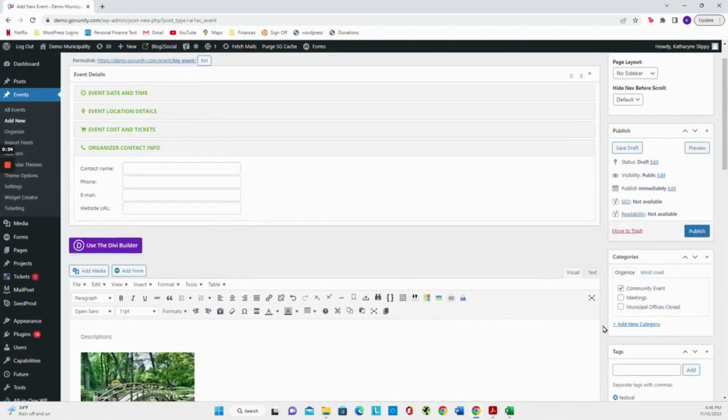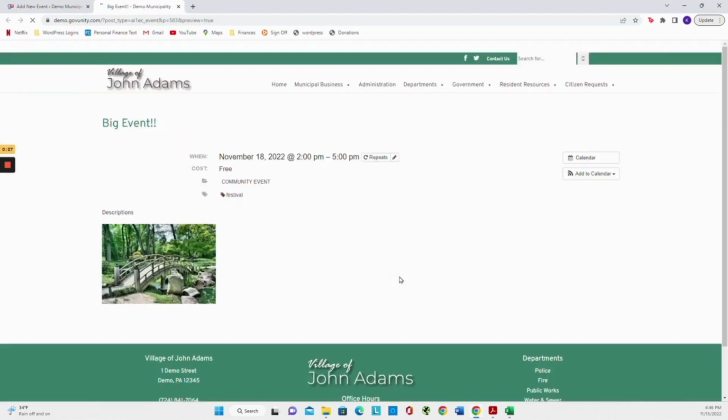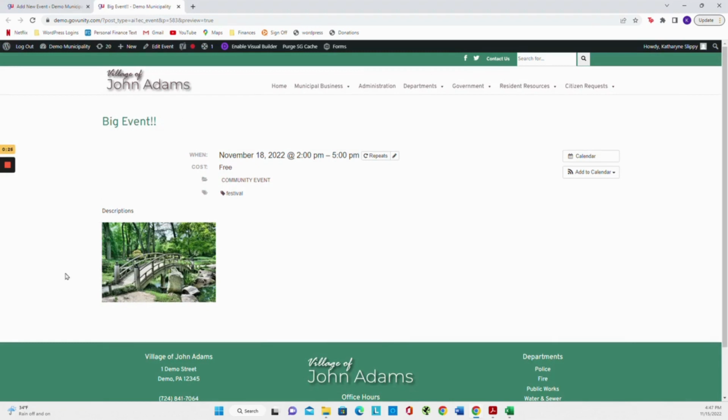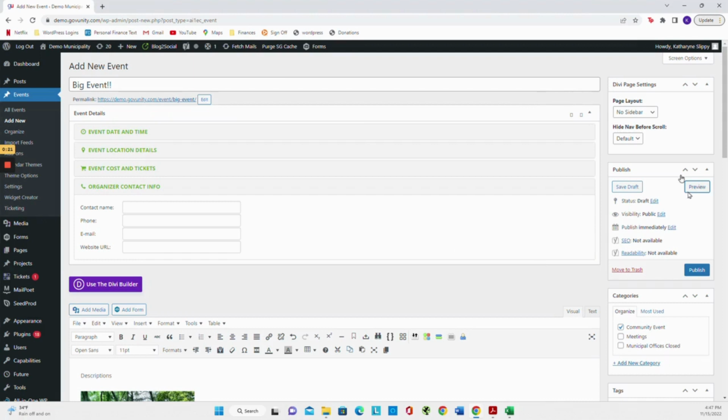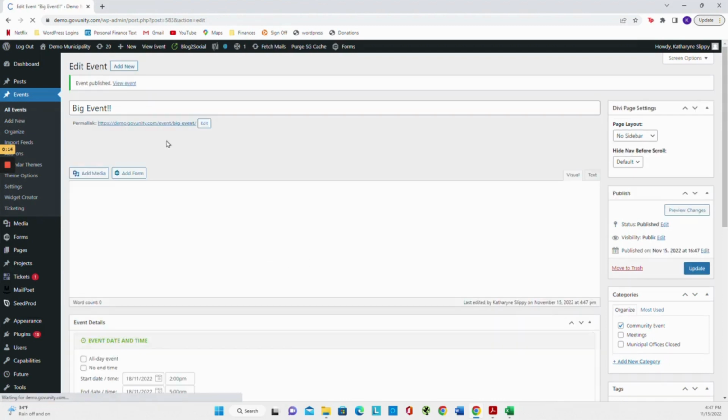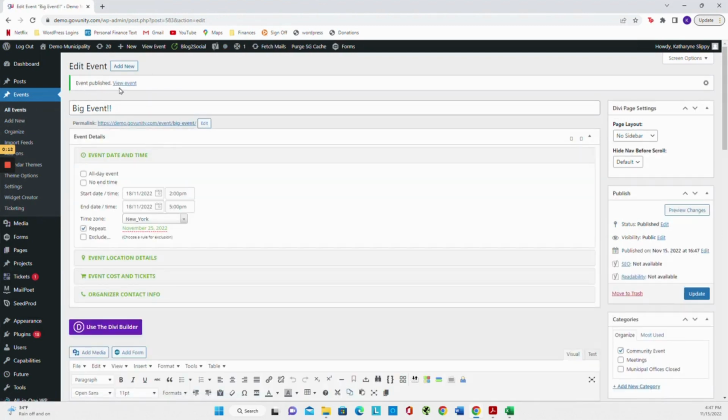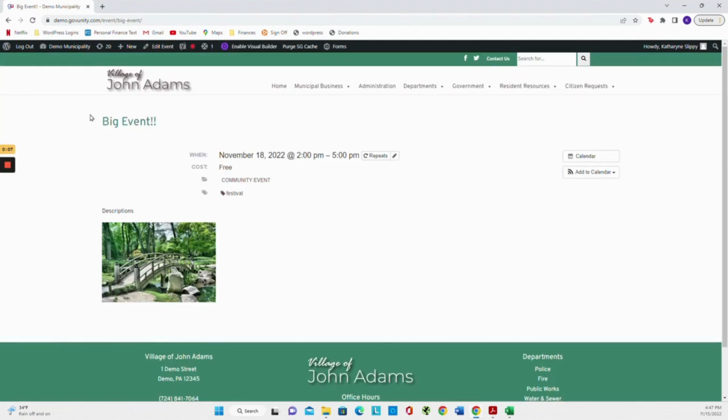And then to see what all this looks like on the front end, you would just click preview. And it'll think for a minute. Here's your preview with all your event information. Once you're happy with that, you just exit out of the preview, go back to the back end, click publish, and it'll think for a little bit. And then you'll see this banner, event published, and you can click view event. And this will show you what it looks like on the front end, and now your event is live on your website. So that is how you add events.